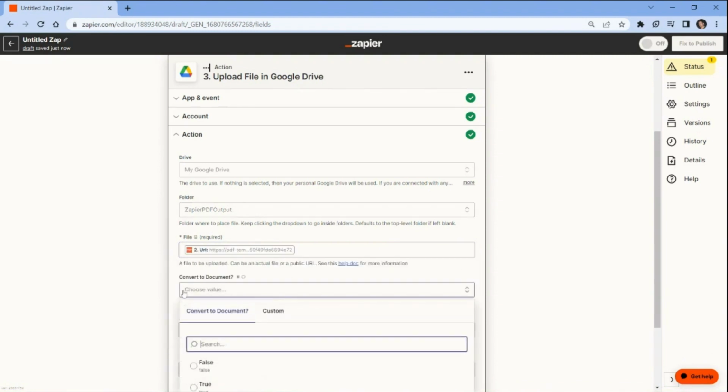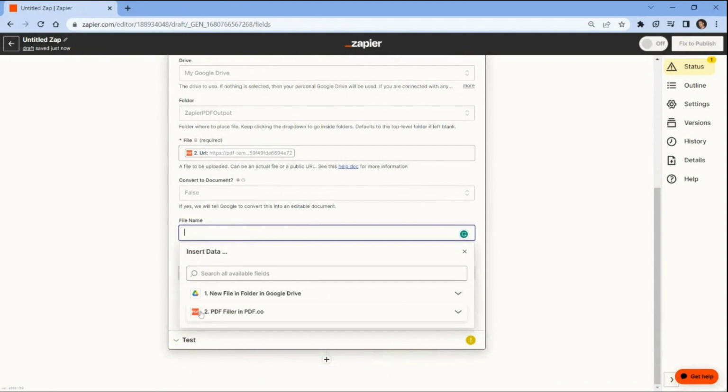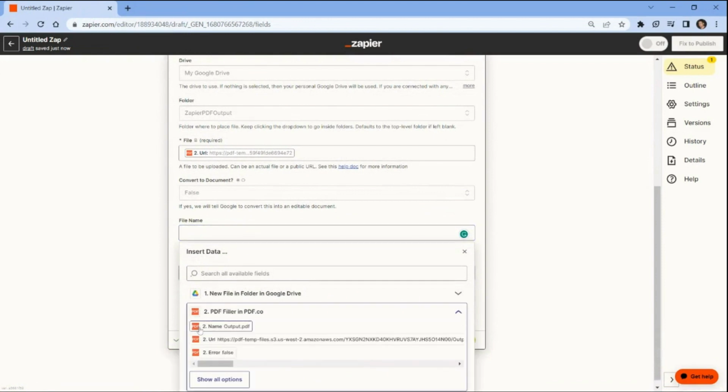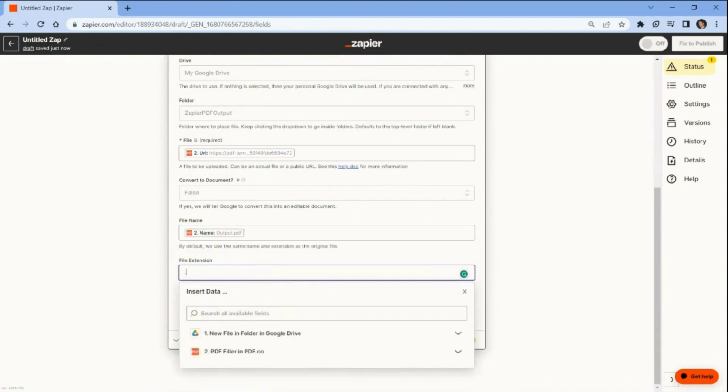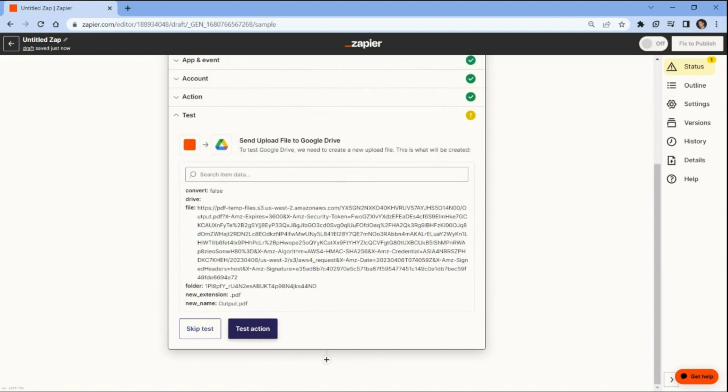Then choose either true or false to specify whether you want to convert the uploaded file to a Google Docs document. And provide a name for the output file. Finally, enter the desired file extension. This will complete the process of uploading the generated PDF file to your preferred cloud storage.